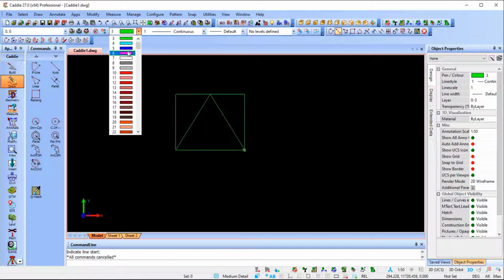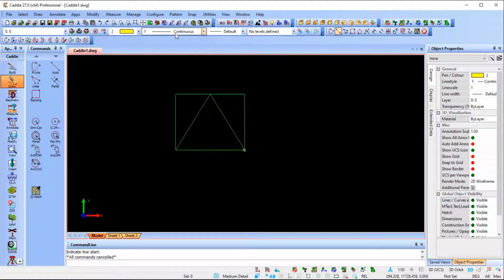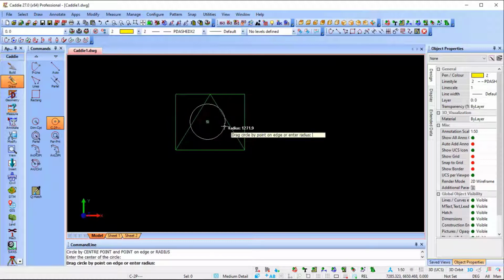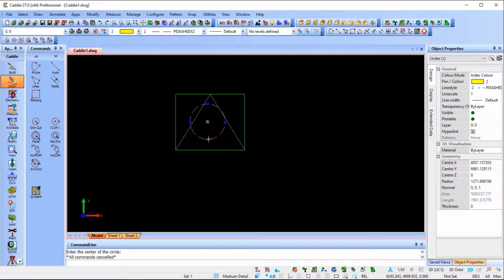Let's change to a different pen color, and let's change to a different line style, and I would like to add a circle to it. Just freehand in the middle, because I don't want to snap to anything. Indicate the midpoint, and I can create a circle. At any stage I can select the circle, and by using the grip points I can reposition the circle.